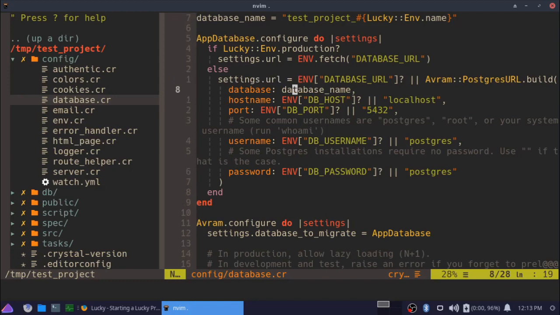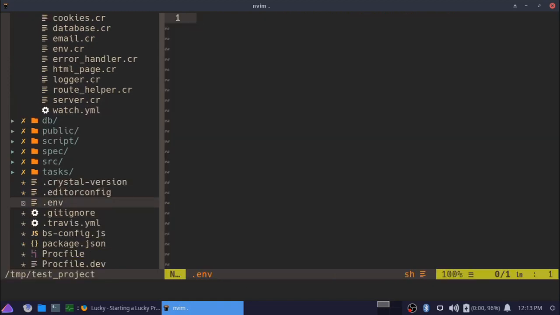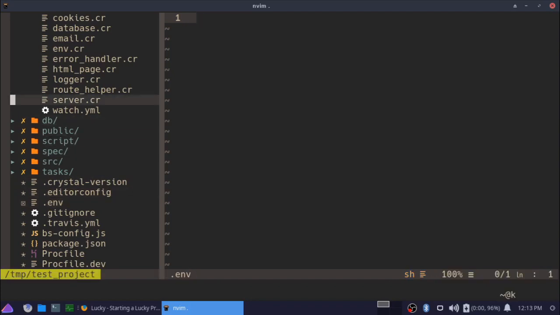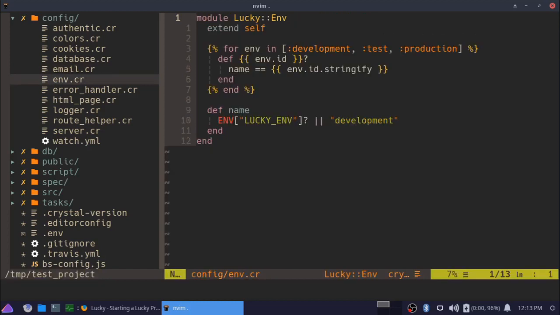Database name is the only thing that I can think of that you might want to change here. You could set this to an environment variable as well, but everything else here, you just go down to your .env file and add a value right in there. Email, Crystal comes with built-in support for SendGrid using their Carbon shard. So that can be very helpful, just like Rails has built-in support for sending emails.